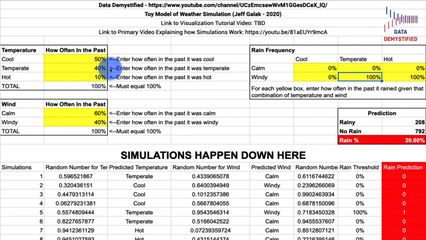So for instance, we only have three temperatures in this model: cool, temperate, and hot. And I'm saying that historically it was cool 50% of the time, temperate 40% of the time, and hot 10% of the time. For wind speed, we have calm and windy, and I'm setting calm at 60% and windy at 40%. Finally, for rain frequency, this is how often it rained in any of these combinations.